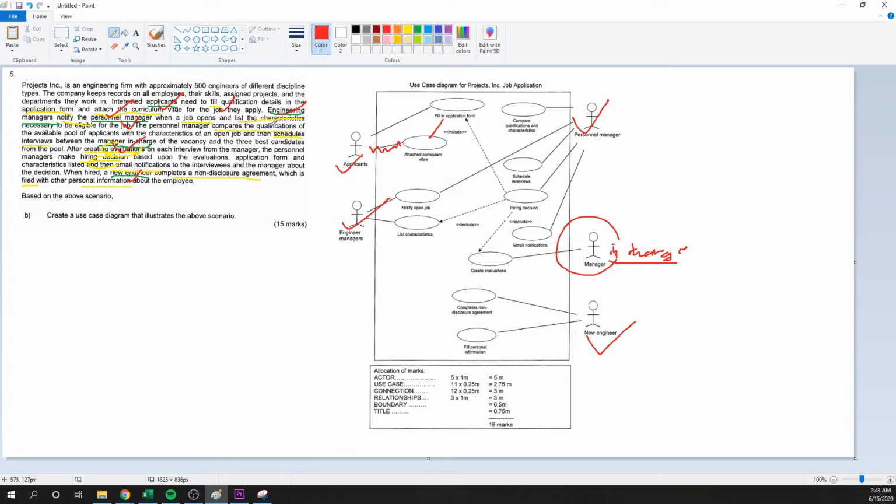And then the engineer manager will notify the personnel manager on the job opening just now. Yes, that's right. And then of course list the characteristics. Okay, list characteristics on the hiring decision, like I said earlier, this one is related to listing characteristics and creating the evaluation.